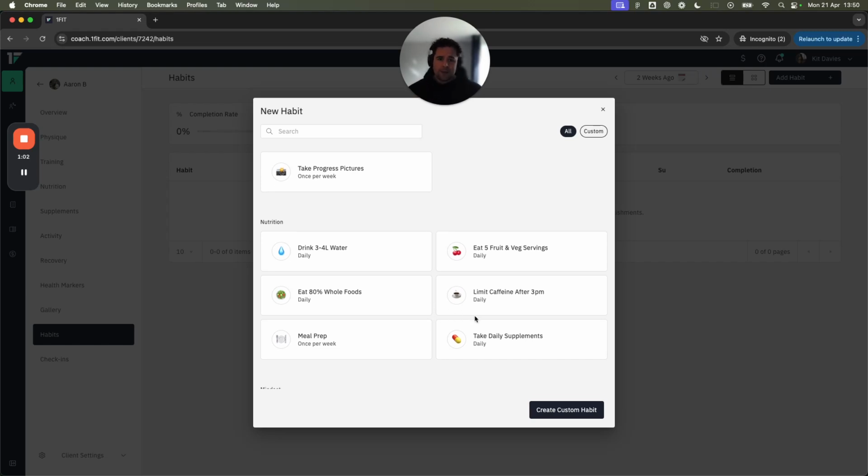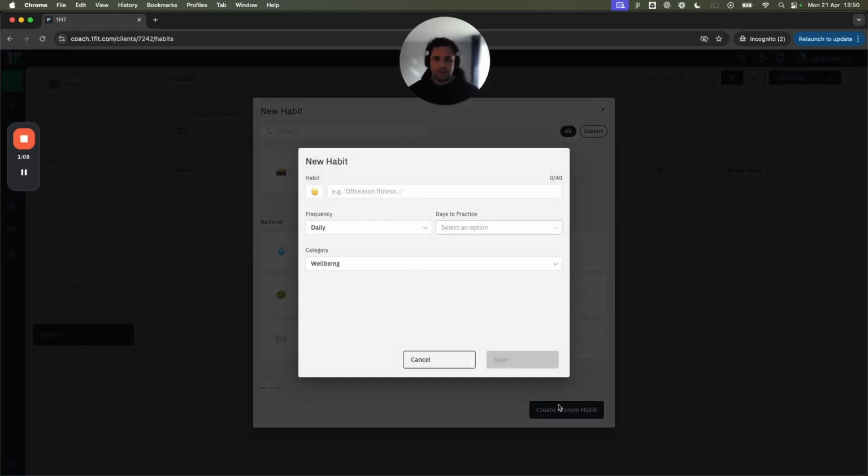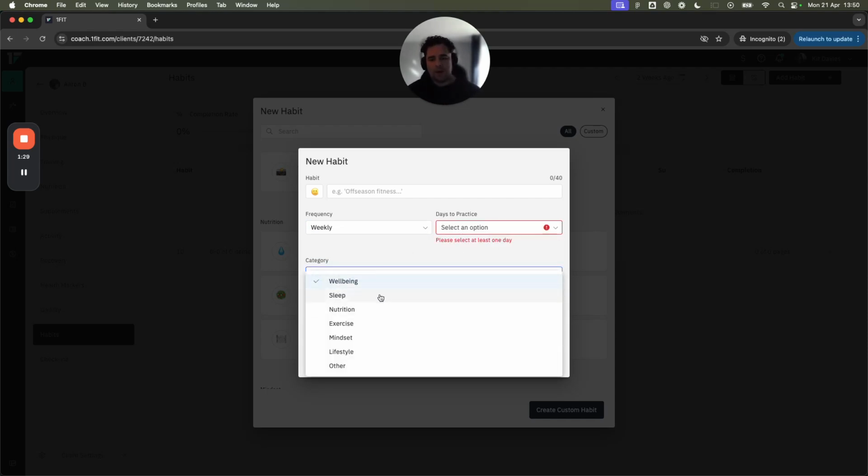Now, should there be a habit that you want to use but that isn't in our list, what do you do? Well, you can create your own custom habits, type in whatever you want, pick an emoji, and then pick your frequency. So you might want them to complete the habit daily. You might want them to complete it on a weekly basis. If you pick weekly, then you can choose which days of the week you actually want them to practice that habit.